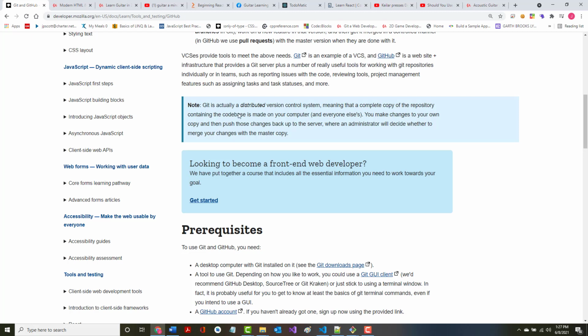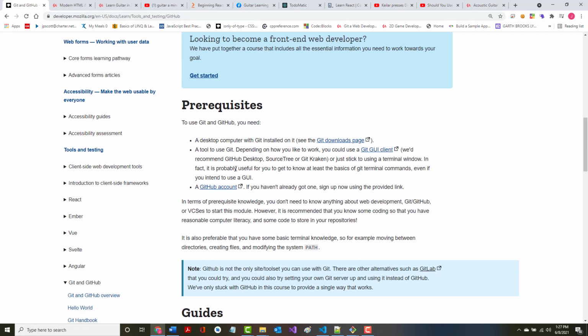Again, they define Git as being an example of a version control system and GitHub as the website infrastructure that provides a place to hold your Git projects. Git is actually a distributed version control system, meaning that a complete copy of the repo containing the code base is on your computer and everyone else's. You make changes to your own copy, then push those changes back to the server where an administrator will decide whether or not to merge those changes. And it's much easier than they're making it sound.